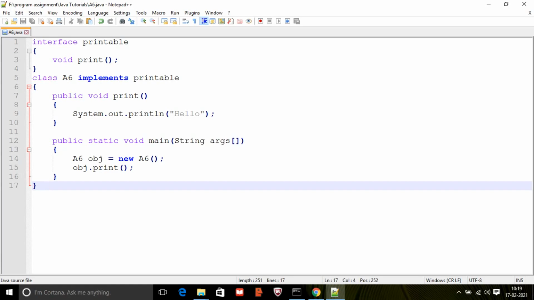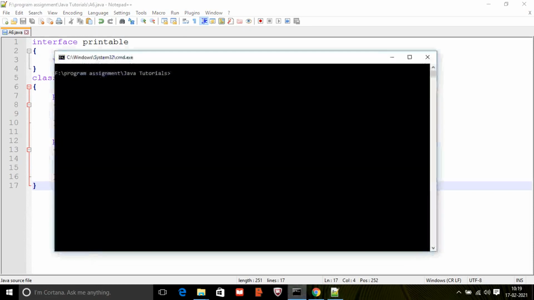And then the class A6 which implements Printable. We all know that for the class which implements the interface, we have to give the body of the methods or all the members. So here we just write the body of print, that is public void print and then System.out.println("hello"). And inside the main method we just call the method: A6 obj = new A6(), and then obj.print(). So just save it and let's execute it.